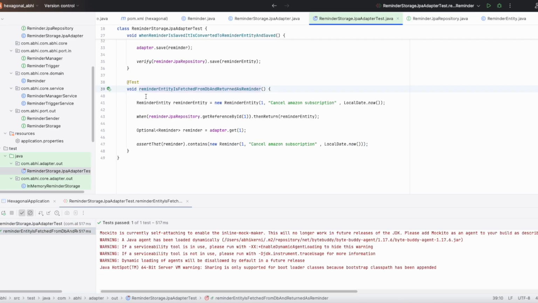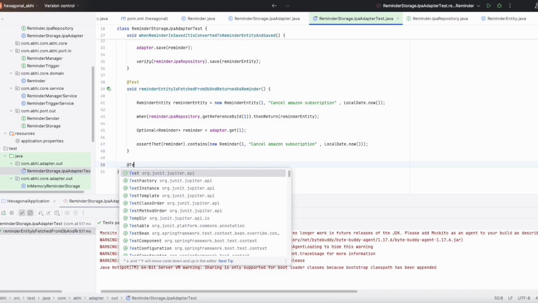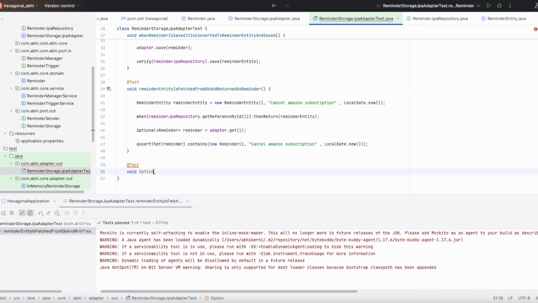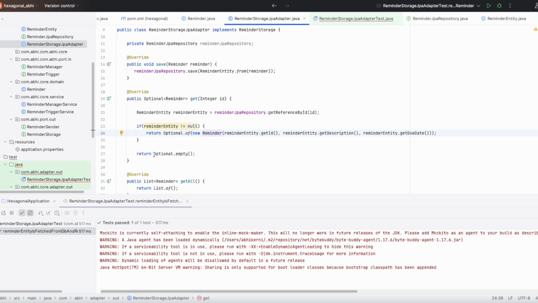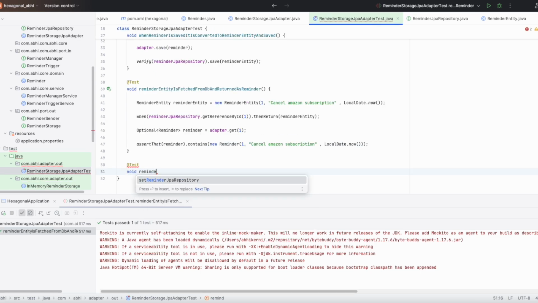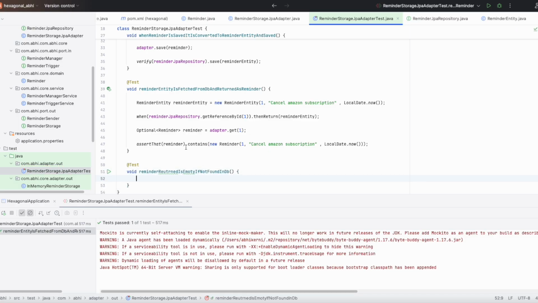And then I also need to test void. So let's do null, because that is what I'm supposed to show you as part of TDD. Reminder returned is empty if not found in DB. So we can just do a simple assert that adapter dot get 1000 dot is empty.